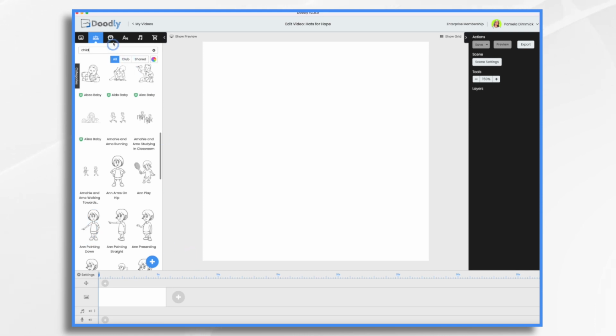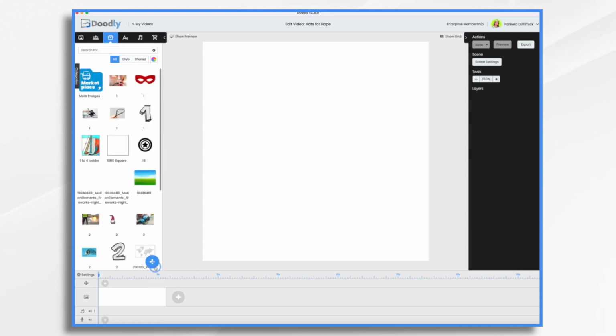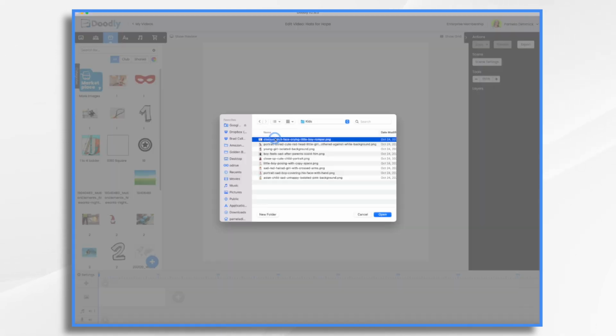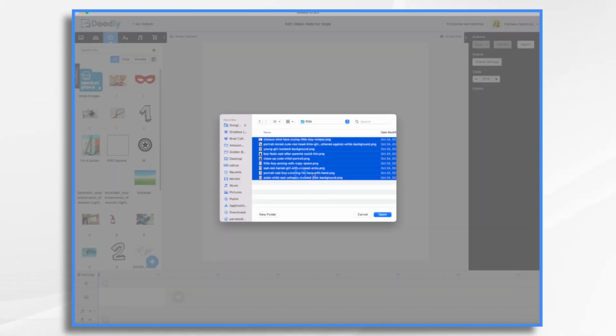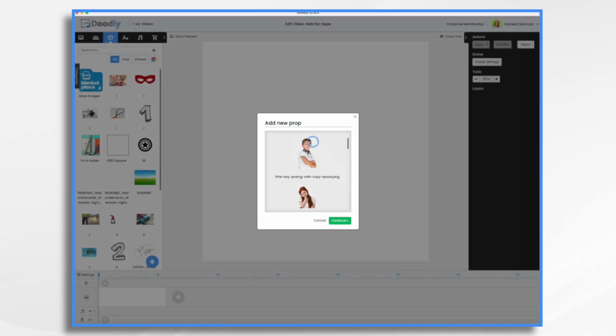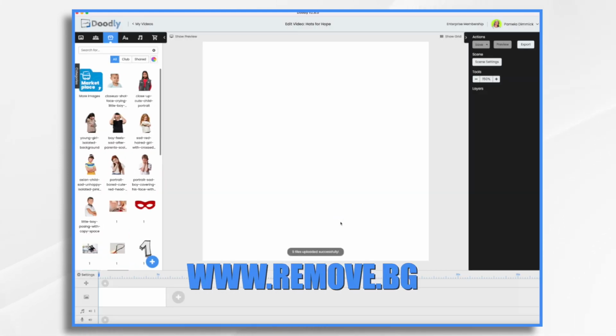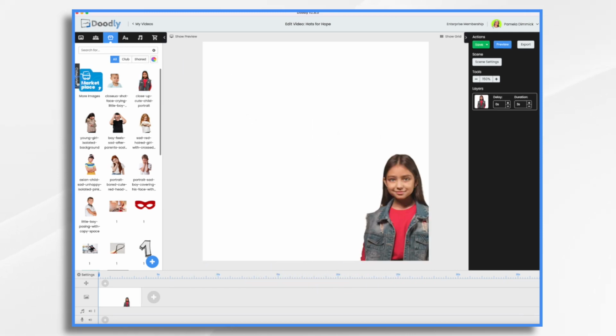So let's just go to props. Go to the blue plus sign at the bottom, and we're going to browse for our files. Now I found all these pictures of children on, I think it was Pixabay, and I removed their background already. So you can go to remove.bg and just remove the background and just get the kids themselves.